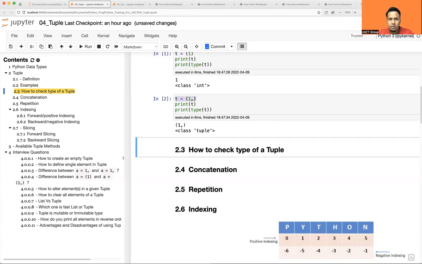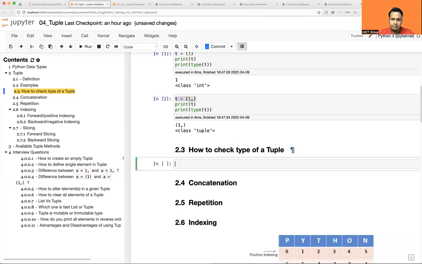Okay, and how to check, people are still joining. Let's say T equal to 1 plus, not 1 plus, 12.3, then 3 plus 3j. As I mentioned, it is heterogeneous, right? So I can add any kind of data, correct? ABC, I can add a tuple inside a tuple. That is also fine. I can add a list inside a tuple. That is also fine.